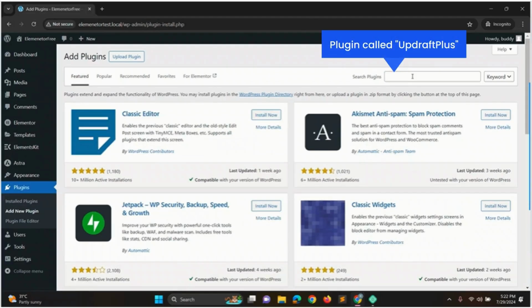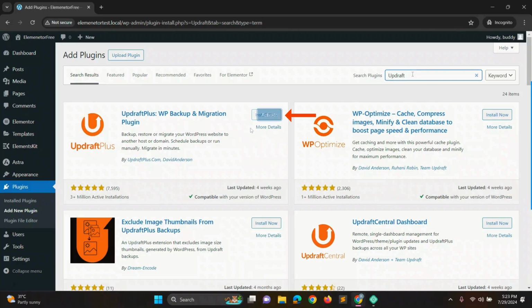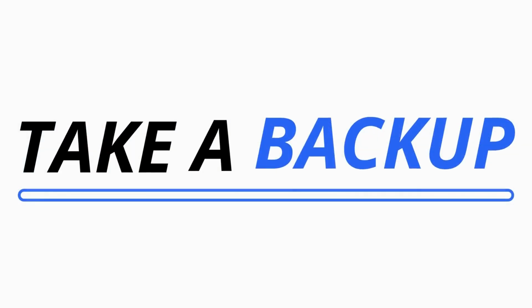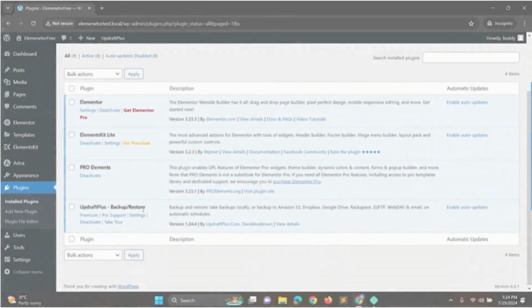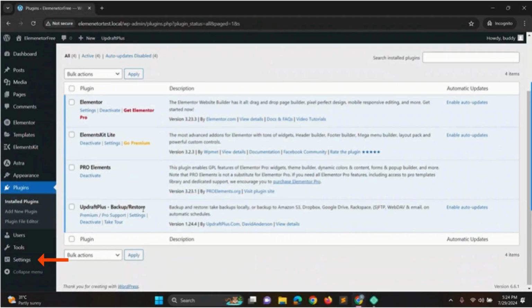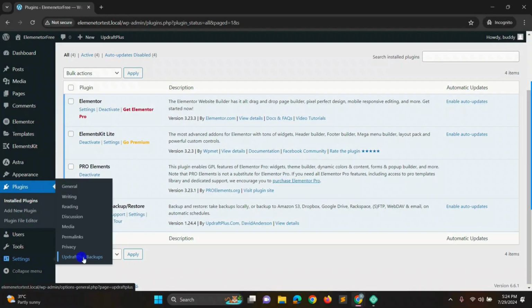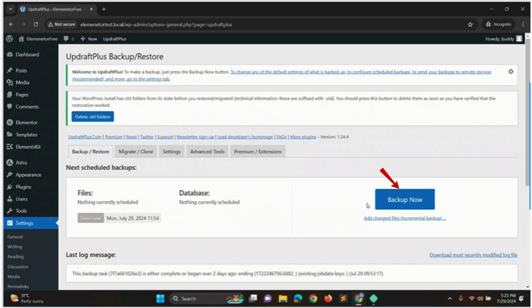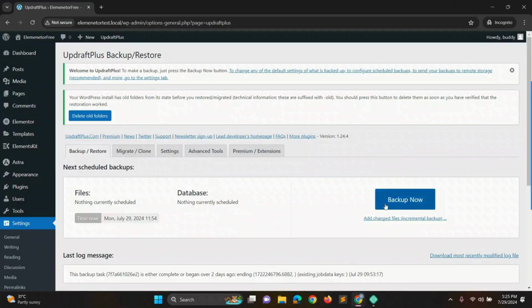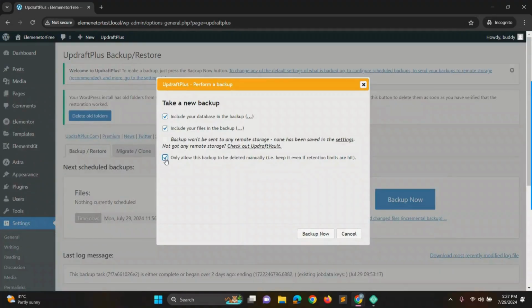Search for a plugin called UpdraftPlus. Install and then activate the plugin. Next, take a backup. Once the plugin is installed, go to Settings and click UpdraftPlus Backups. Click the Backup Now button. Make sure all options are selected and click Backup.